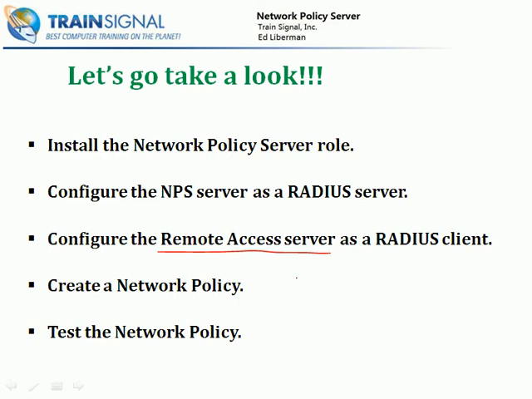On the radius server, we're then going to create a network policy. Okay, and we're going to take a look at how this network policy is a set of rules that the client will have to meet in order to make the connection into our network. And then we'll go on to a client and test this policy and see if it works. So let's go ahead and get this going right now.